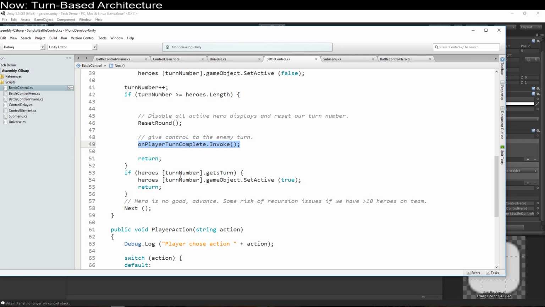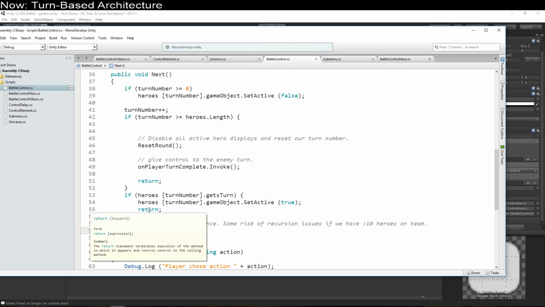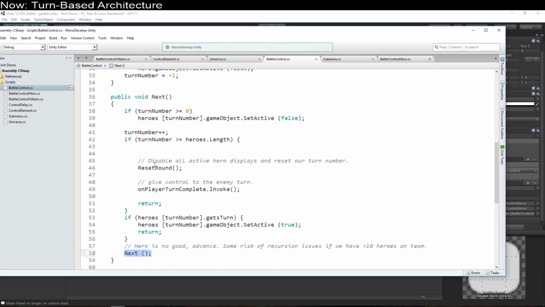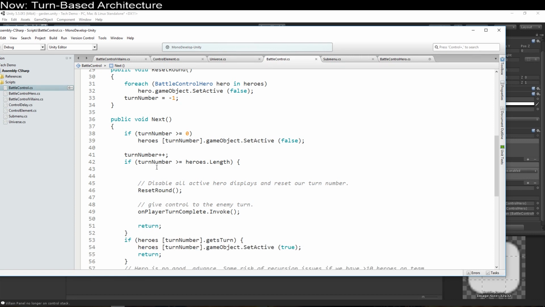If we do have heroes left, we go ahead and activate them. So if they get a turn, turn them on. If they don't get a turn, just go to the next one, just skip it. This is a very basic setup. All it does is turn the old hero off and turn the new hero on. Super simple stuff. Now, why did we do it like this?